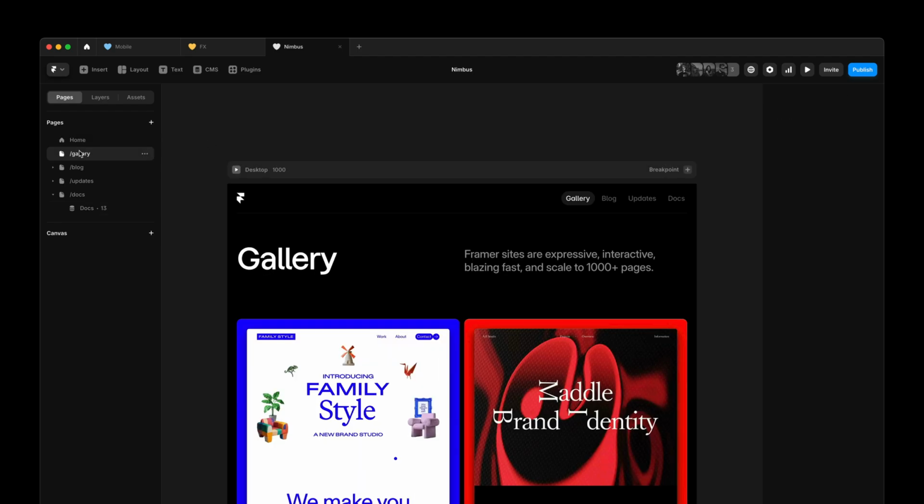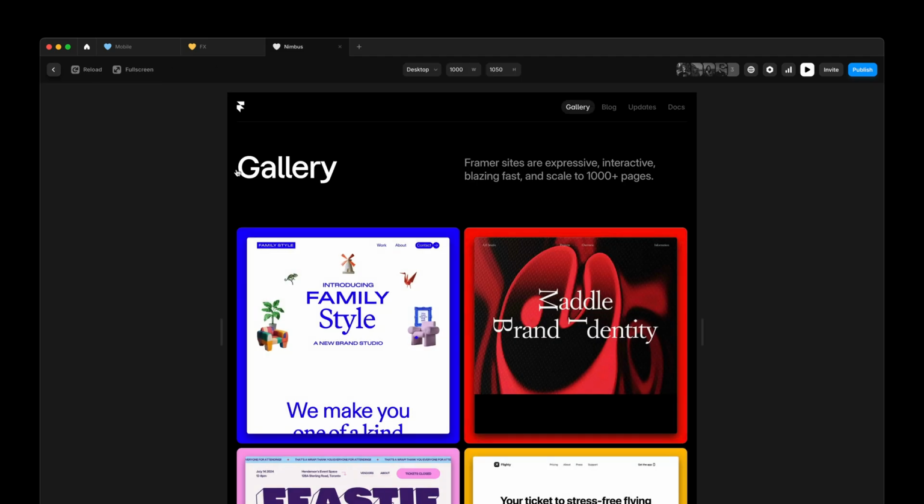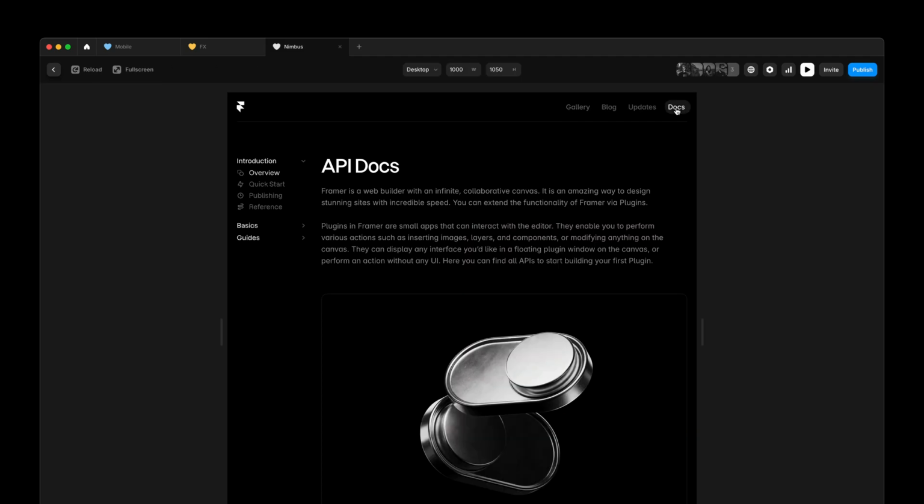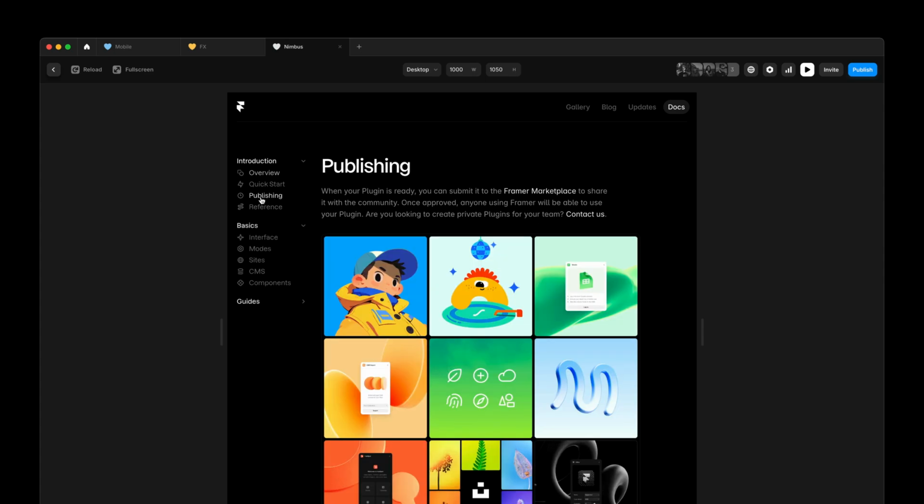And now if we give this a preview, you can see we get the correct layout for our subpages, we get an active state animation to the documentation pages, and we have a custom sidebar layout on these docs.